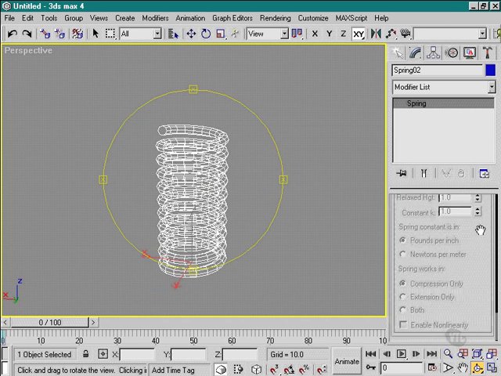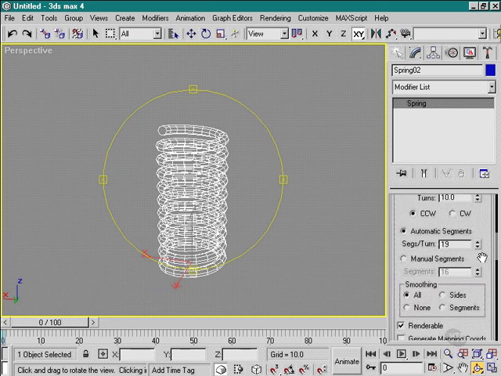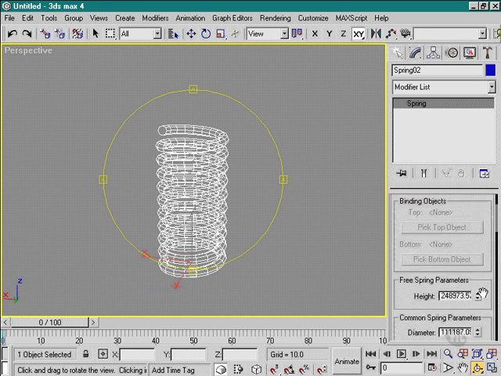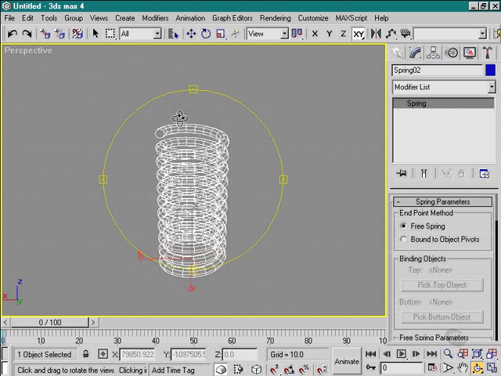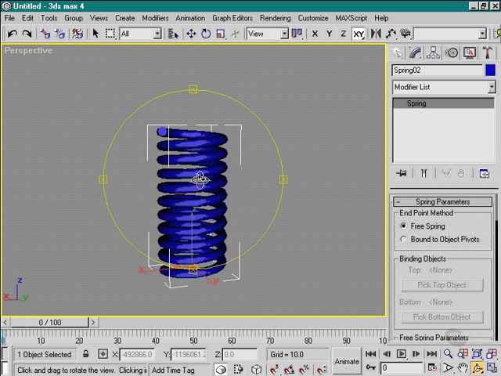We can play with its dynamic parameters if there were any set, and of course we could also animate things like its height and things like that. So it's a pretty interesting little tool. There's not much to it though overall. Again, experiment with it, have a bit of fun.